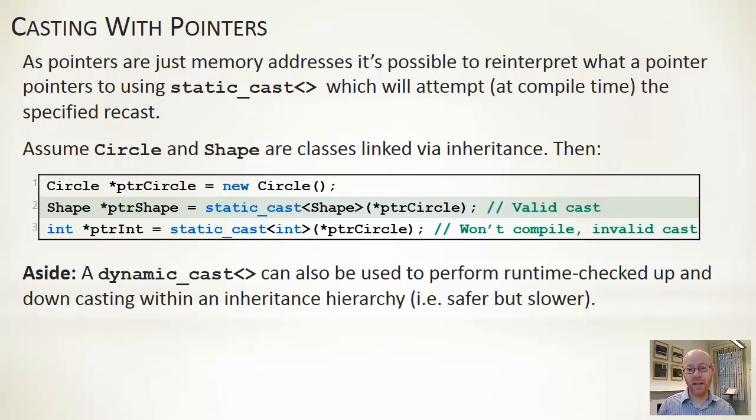But at line 3, I try to cast it into an integer, and there isn't going to be a way of turning a circle into an integer. So in this case, the compiler won't find any way of validly doing that. In that case, it won't compile. It's an invalid cast. A dynamic cast is one that is performed at runtime, not at compile time. It is a runtime check.